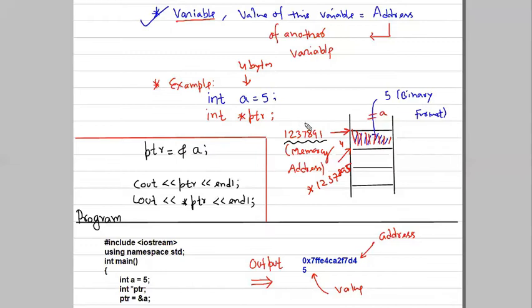To store this address, you cannot store it in a simple integer. You need to define it as an address type of variable. So we write int asterisk, the symbol is asterisk, and ptr is the variable. This pointer can hold this value. To do that, a is the variable, and the address of a would be stored in ptr. If I print ptr, it will print the address of a. If I print asterisk ptr, it will print the value at this address. So the value at this address is 5.